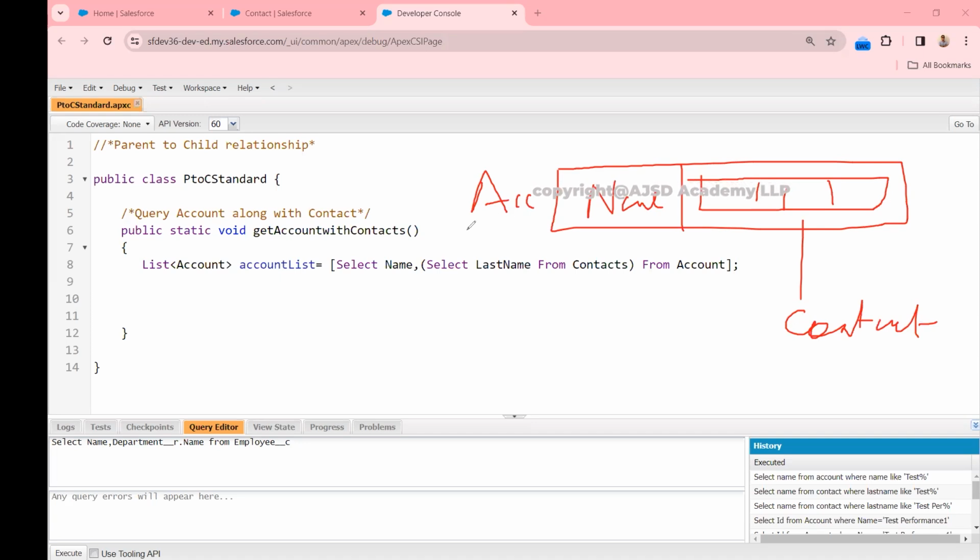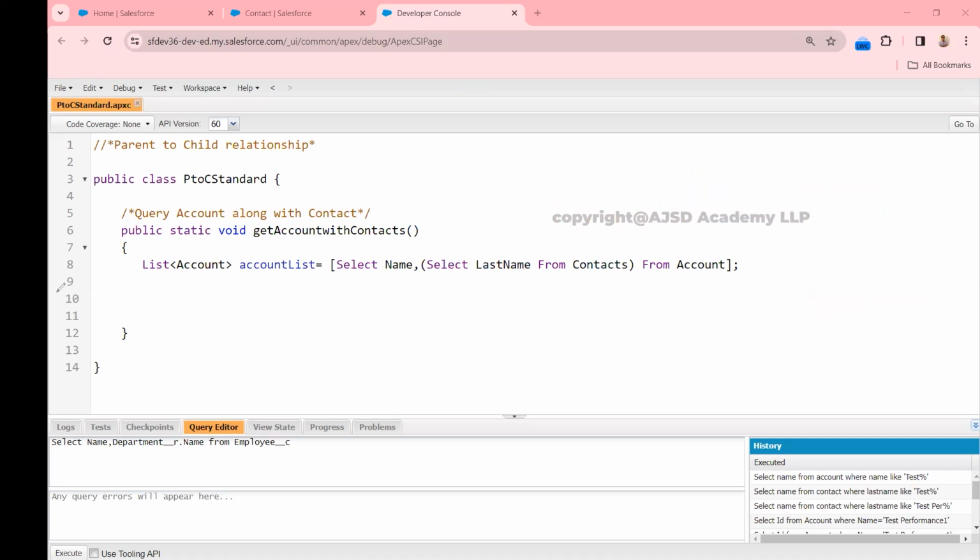So the return type will always be the parent object. What is the parent object? Account. So it will be a list of account. Inside that, we will have another list. Now what we are going to do here is debug the account record's name as well as the contact last name. So I need to loop through the collection. What is the collection? The collection is going to be the account list.